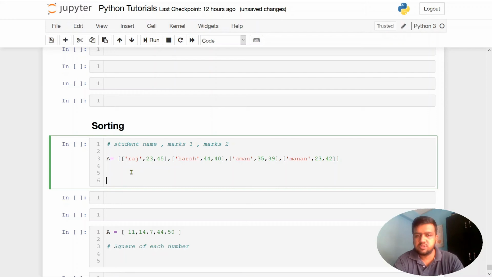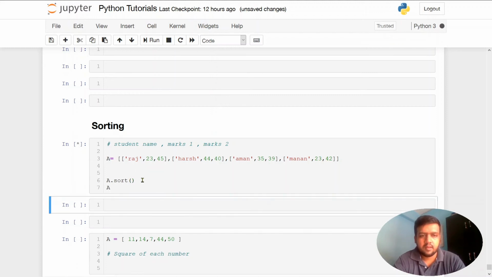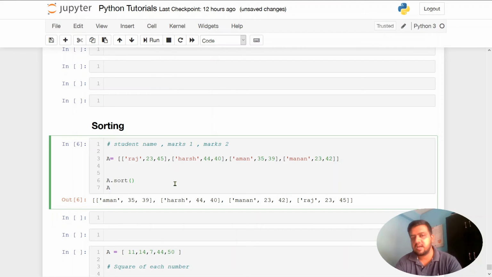If I use the sort function now, it will sort on the basis of name, alphabetically. So it will have Aman as the first record, Hers as the second record and Raj as the last record, because of the alphabetical order. But that's not the way I want the records to be sorted.